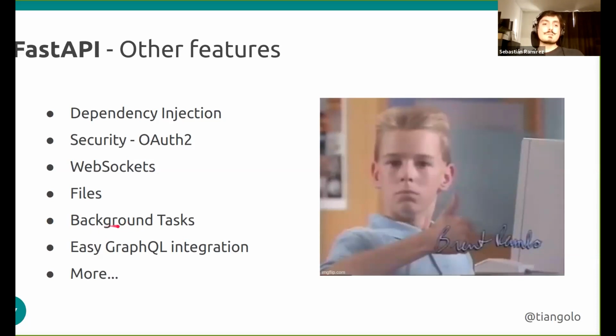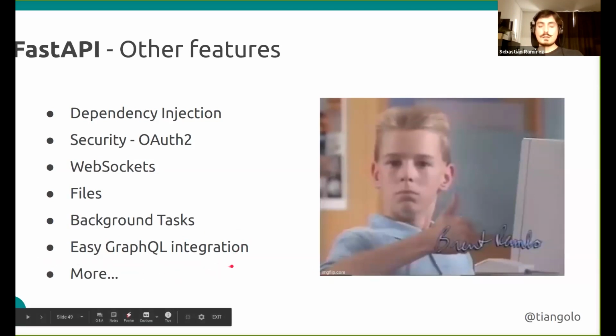But for simple things, you can have background tasks that run after sending the request. There's easy GraphQL integration if you need that, and there's a bunch of other things that you can do.